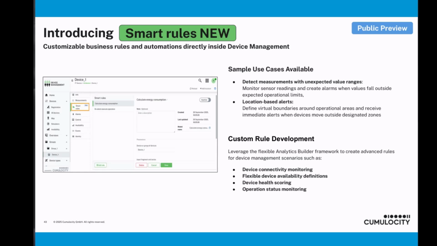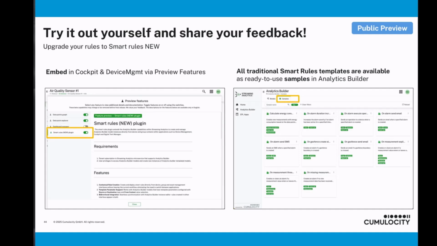use case. So the new smart rule functionality is already available as of today as public preview. You can just activate it like any other public preview in the preview tab. And you will also be able to leverage the already existing smart rules that you already know, the 11 that I mentioned that are already existing in the library, were existing in the past, that are also created with the new smart rules, and you don't have to start from scratch.